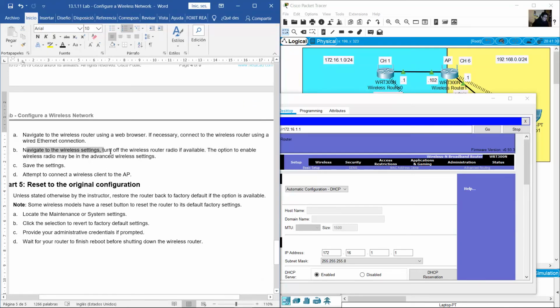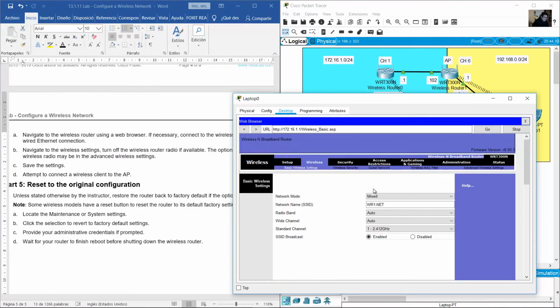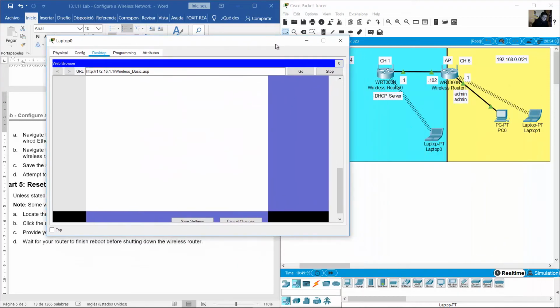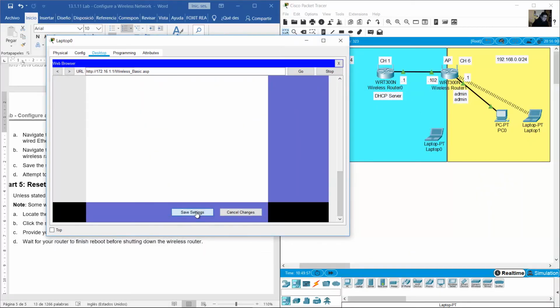Navigate to the wireless settings to turn off the wireless router. Go to wireless, and here on network mode, disable, then save.